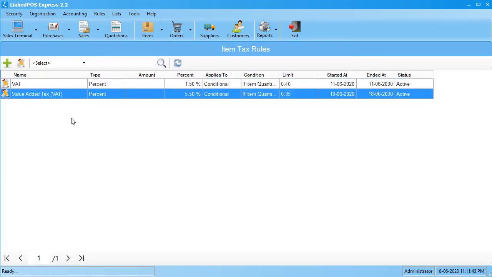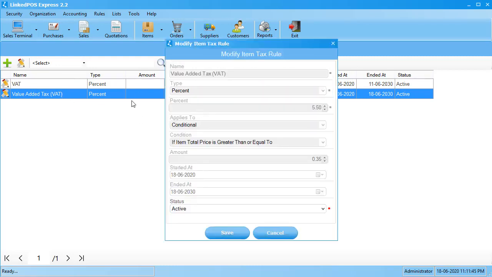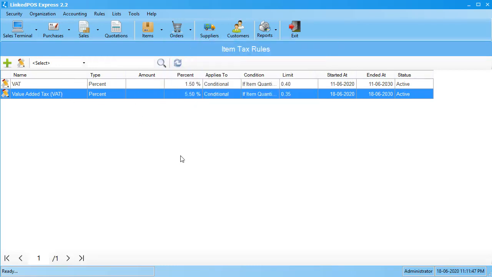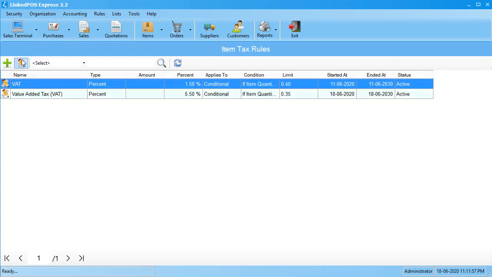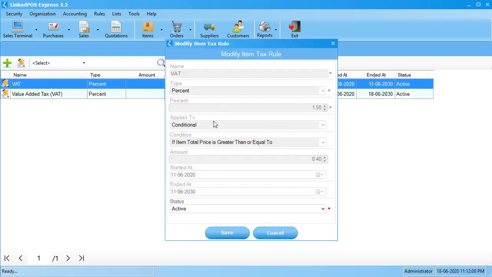If you ever want a detailed view of the rule, you can double-click on it and it opens up the viewer. Note that you cannot edit a rule once it has been created because it may cause inconsistencies in maintaining your accounting books. If you ever want to change something in a rule, you can deactivate it by choosing the rule and clicking on this Edit button. This will open up the Edit window. Change its status to inactive and you will see the rule disappear from your list.